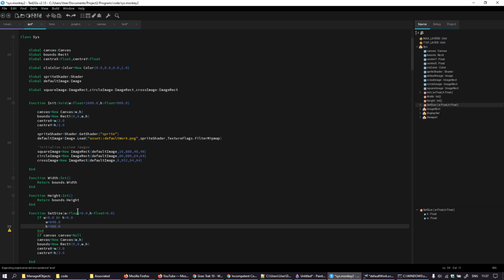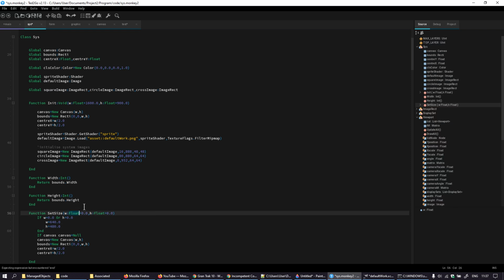Why are these floats? They really shouldn't be. They are. The bounds is a rect, the center x can remain that, but this will be an integer. And this will be an integer. I tire myself out with my idiocy in situations like this. Like, I don't even know if I'm doing it right now. Anyway, doesn't matter.